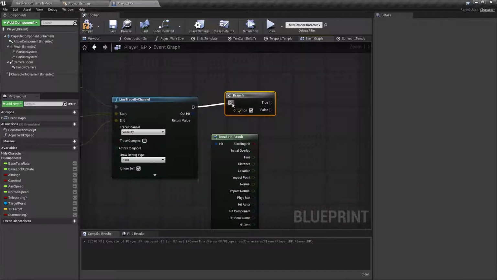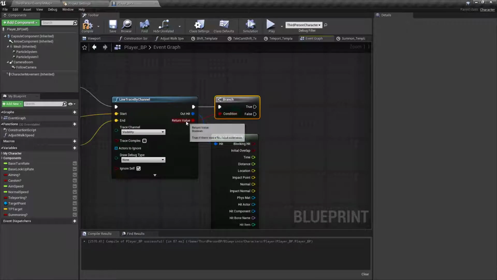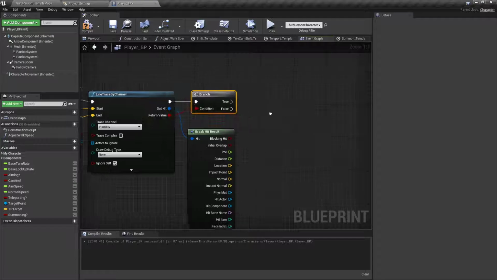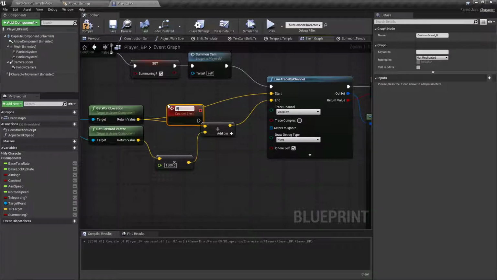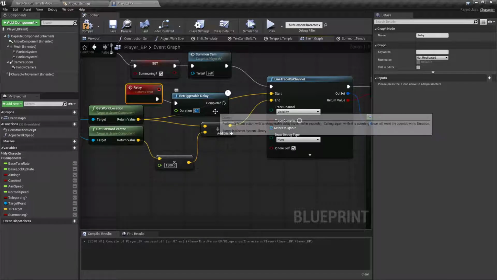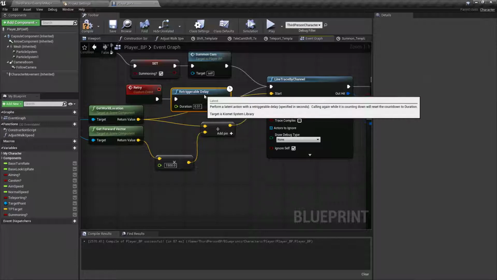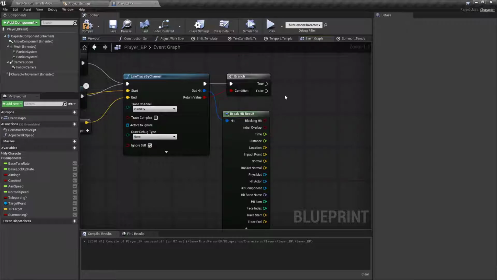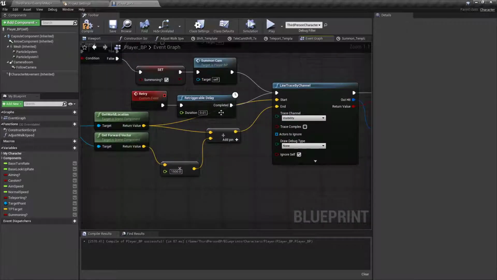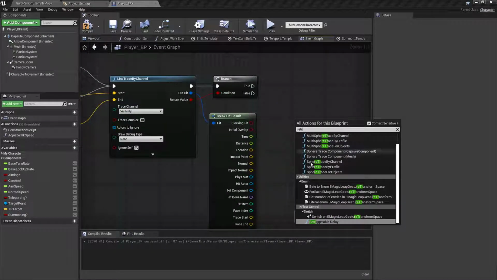Off the out hit, I'm going to drag off and break the hit result. I'm going to add a branch and hook this up. This will determine if there was a hit from this line trace, and if false, I want to set a custom event called retry. So I'm going to set that right here. I'm going to do a retriggerable delay afterwards and set it to about 0.01, fairly quick so that it retries pretty quickly. This is in case it misses something. It won't spawn just in the air like in the teleport. It'll actually try to hit the ground. So off the false, we want to just call the retry.